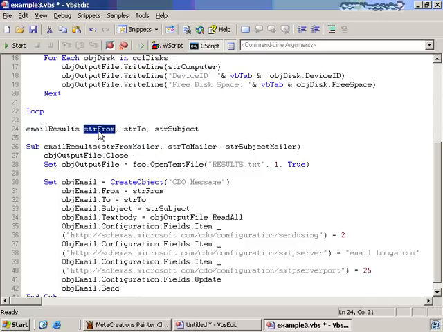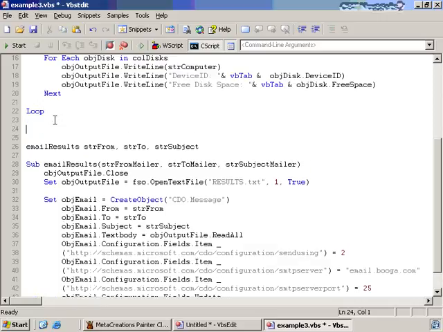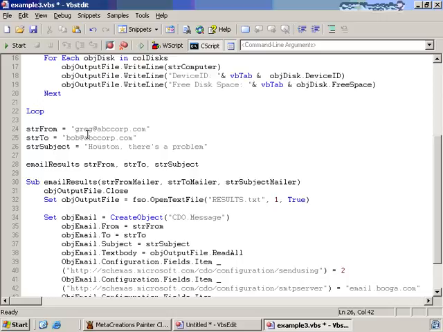Now, I have not instantiated what this strFrom, strTo, and strSubject actually is, so let me go ahead and actually populate from, to, and subject with some more information. Let me go ahead and copy this again from my other script and paste it in right up here, and there we go. So strFrom now equals Greg at abccorp.com, strTo is Bob, and strSubject is Houston. When I call this subroutine, EmailResults is going to use this information to push it into the subroutine itself.